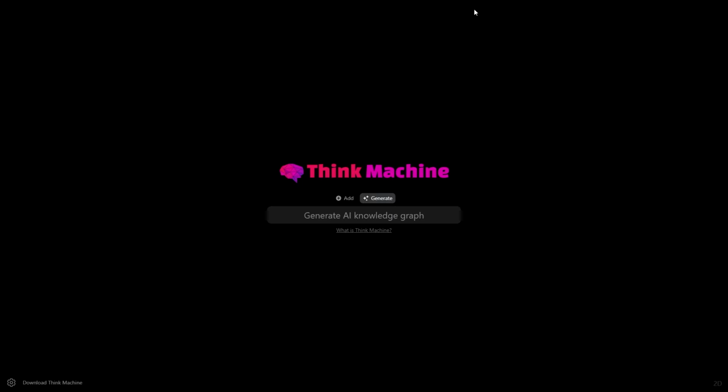For example, something I'm working on currently is a post-AGI economics framework, and this will help me generate ideas on what to think about. I'm going to type in post-AGI, or in fact, post-labor economics. If I click generate right here, you can see that ThinkMachine is now going to give me a bunch of different ideas.